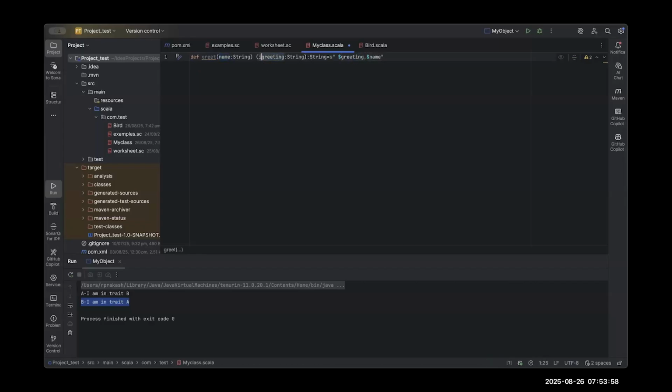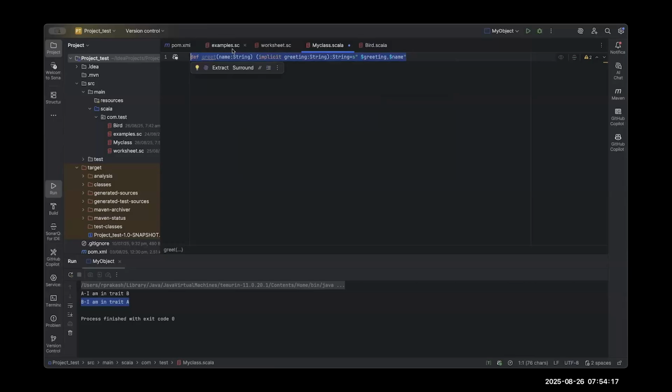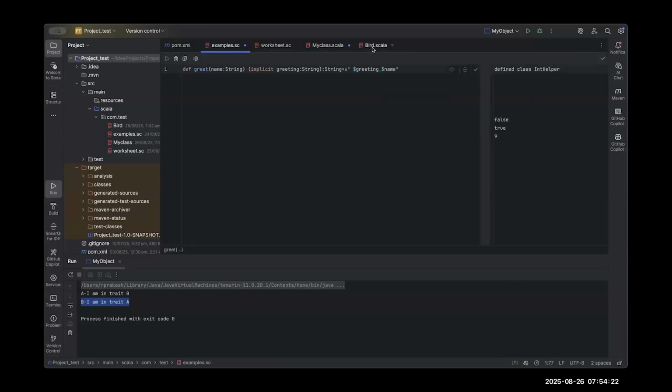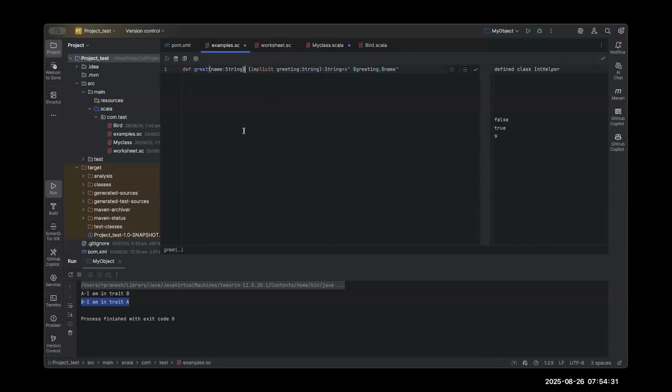Now I will make it implicit. I'm passing two things here. I'm not passing a parameter as a function, I'm passing a normal string. So this is the greet method. Let me take it to the worksheet, because if I run it here, I have to create classes and a main method and all to run it. That's why I moved it here.